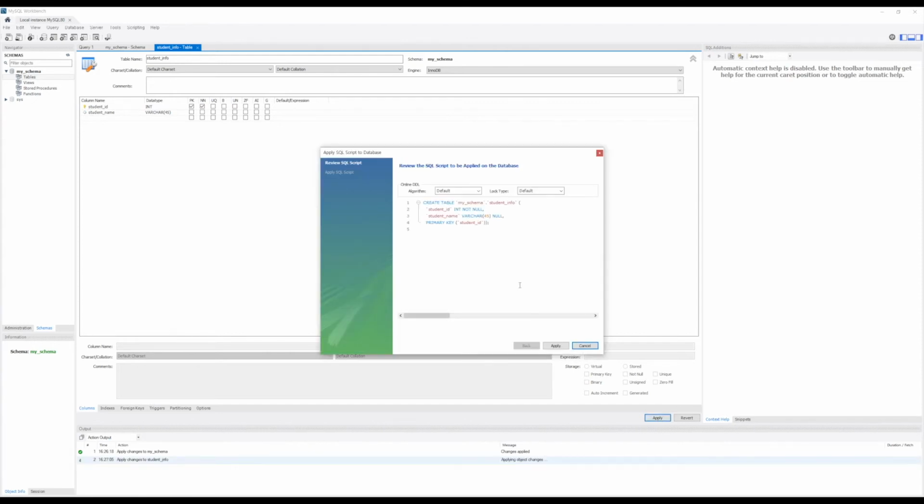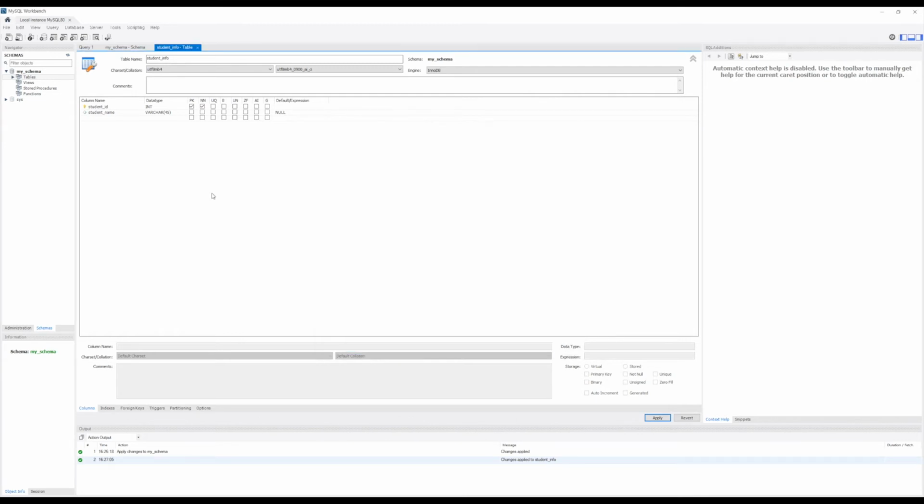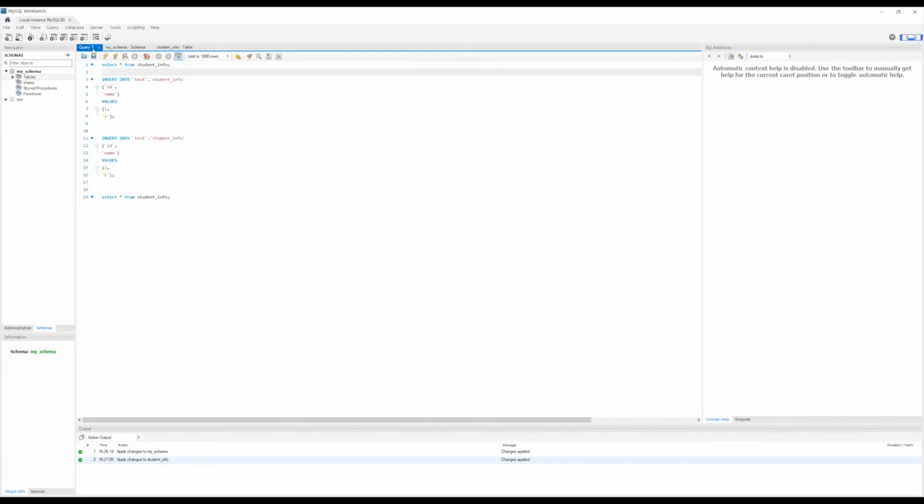Then you can see some SQL code is generated. So it means you can also write this code to generate this table. So I just clicked apply and finished. So the table is generated now. Let's try to write some SQL code now. Click the query tab here. And there is some code that is already written, and I will delete all of it.